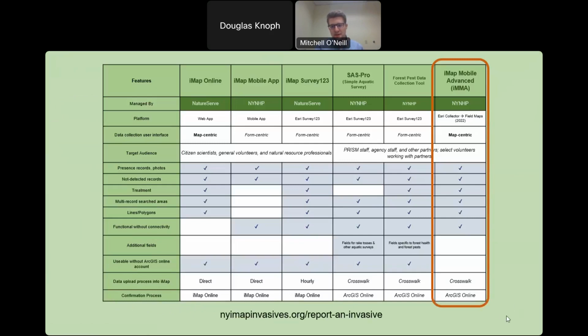And so that was the Survey 123 forms. So I'll pause for a second for any questions before moving on to iMap Mobile Advanced. And I see that there has been some activity in the chat. So I'm just catching up on that now. Just scrolling through to see if there's anything to cover.